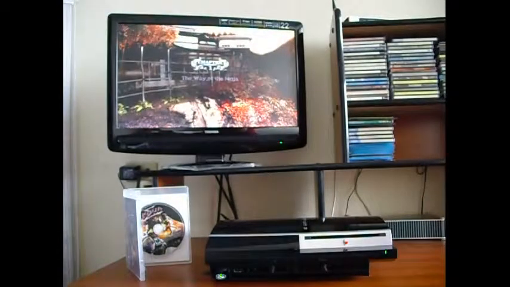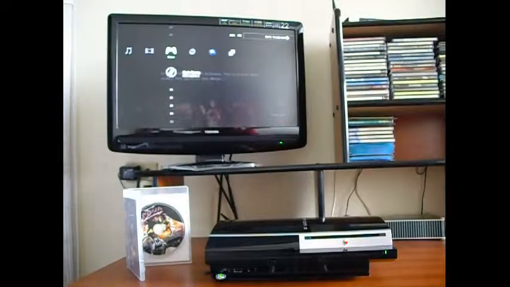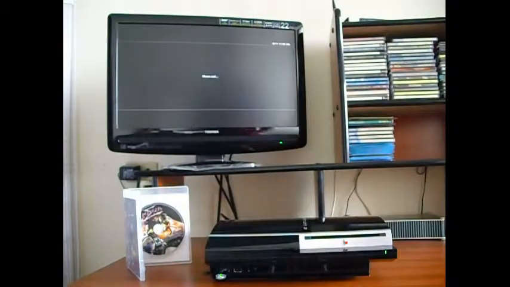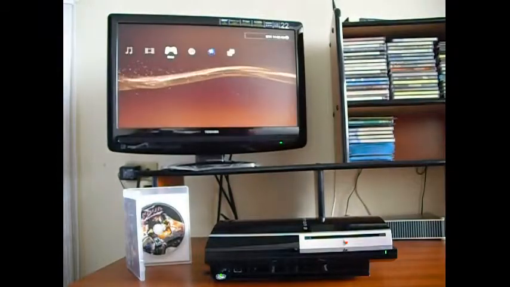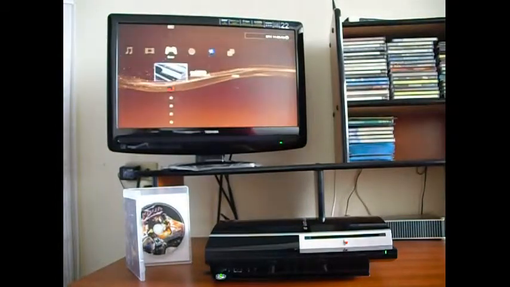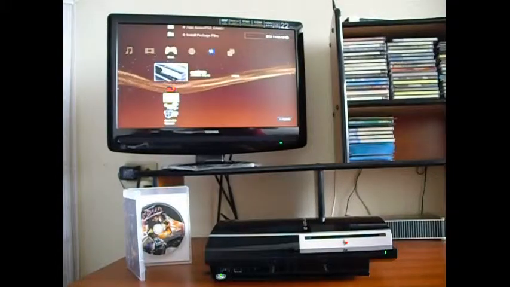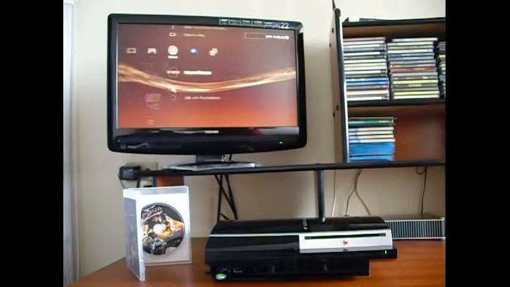Okay, as you can see, the game works also from the hard drive. I'm going to quit the game, go back to the PS3 menu. And after this, you can turn off your PS3 and remove the dongle, and the console will be as normal.